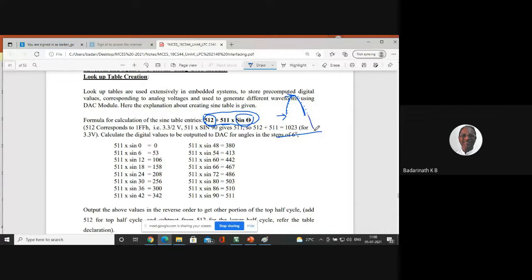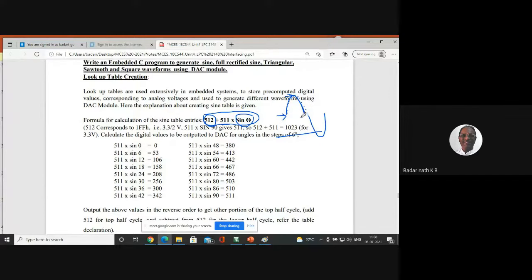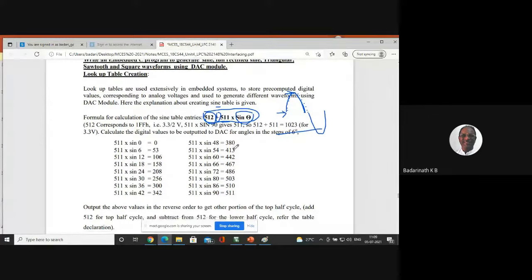Now the second half cycle you have to produce. How do you produce it? Instead of 512 plus, I am using a minus here, so all the values will come down. The same values I already calculated, I am just doing 512 minus these values. You can look at these values.